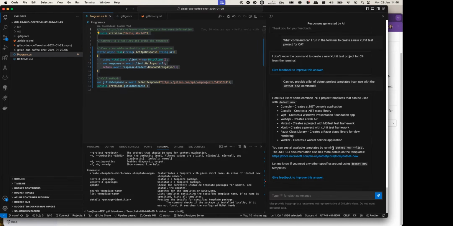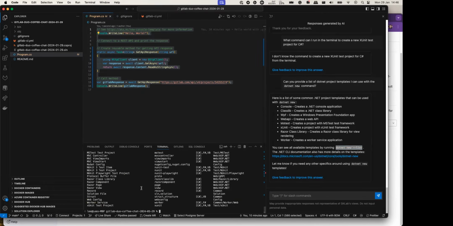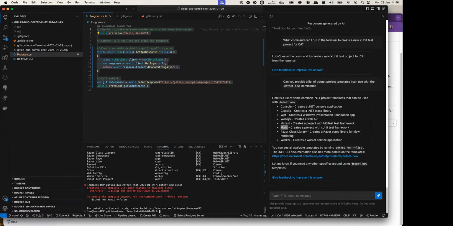Okay, so that's really helpful as well. So I'm going to try that as well. Awesome. And yeah, XUnit test project, XUnit, and it did state that, so perfect. The answer was in its head somewhere. So creating this template will make changes to that. Let's create this template anyway. Forward that's files. It's quite interesting. Okay, so it's because I've already got a project in this folder. Test or whatever.